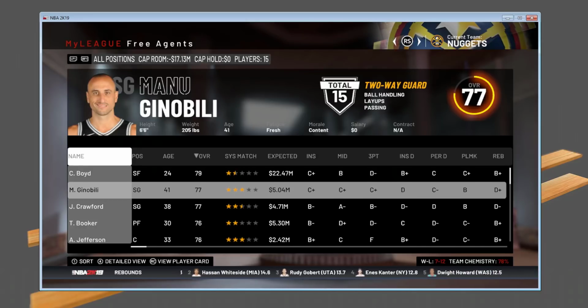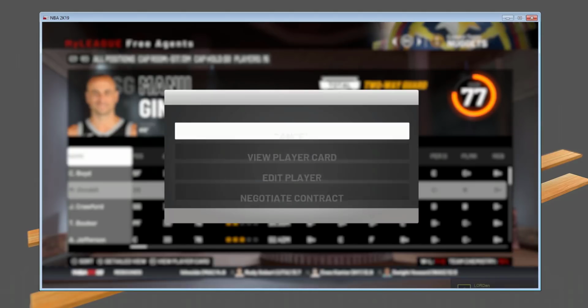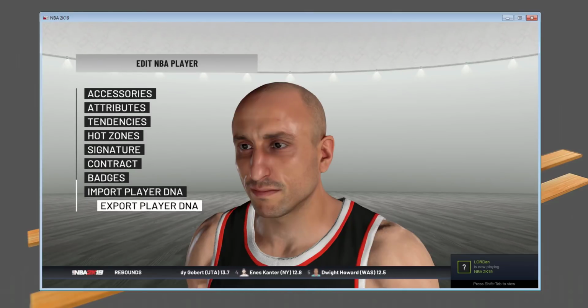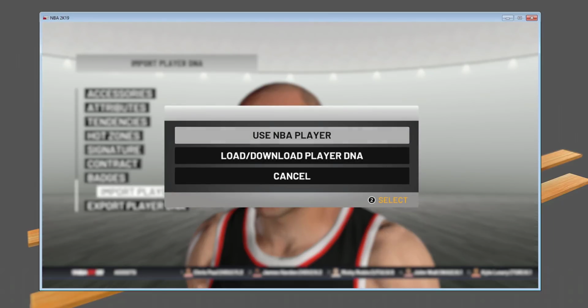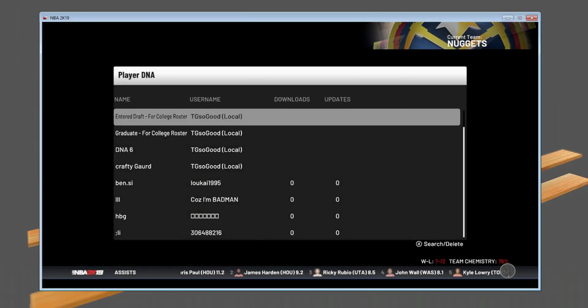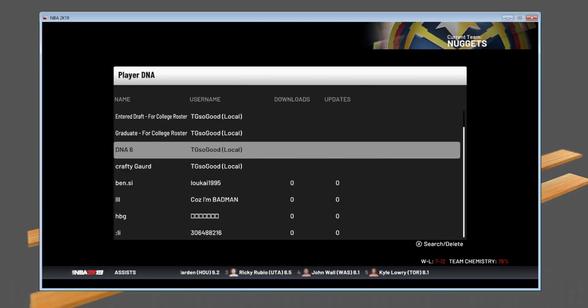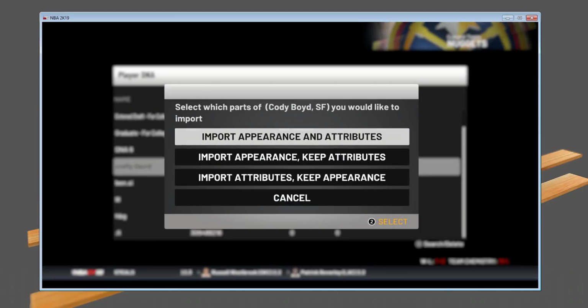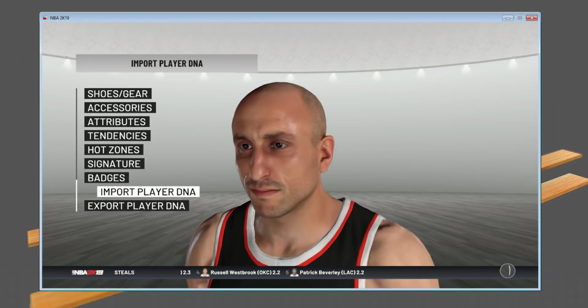Also, let's go to Manu Ginobili. I could also go to edit player, and while inside of my league or my GM, you can also import player DNA from here for this specific player. Let's say I'm going to go to crafty guard. If I wanted to, instead of adding the player the other way, I could have just overwritten the player. Since Manu Ginobili is not playing in the NBA this season, I could just overwrite him with anybody, like import attributes and appearance, and then I could have just had him become him.